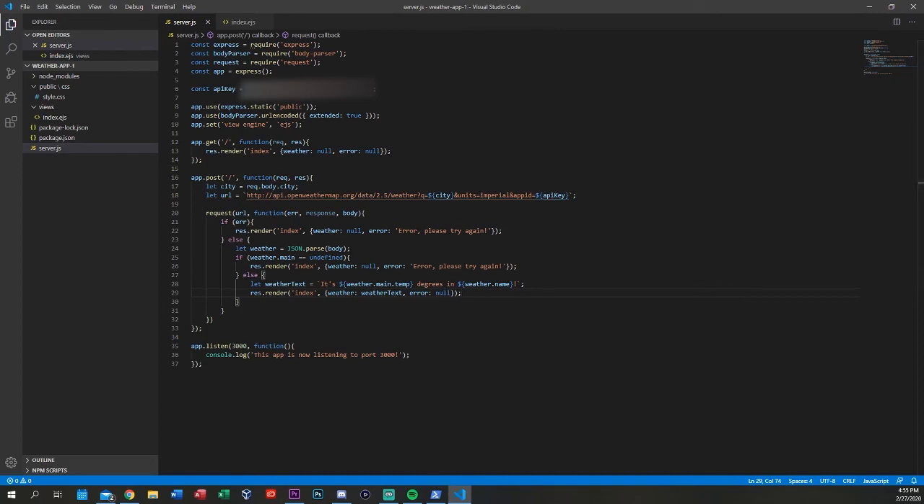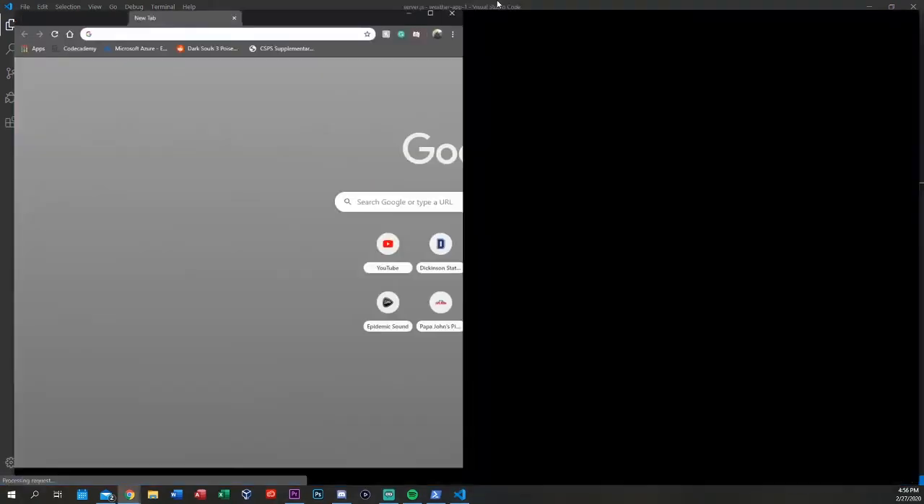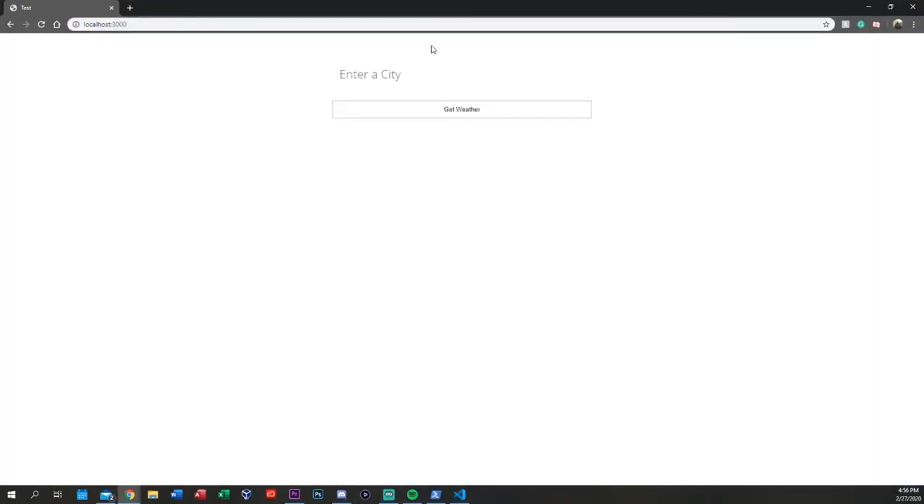This is the moment of truth. We're going to try to run it real quick and see if we got it. So let's go to PowerShell real quick. Node server.js, and it's listening. That's a good sign. Localhost 3000. Let's see what the temperature is in my hometown of Casper. It's 35.6 degrees in Casper. Awesome, it worked.